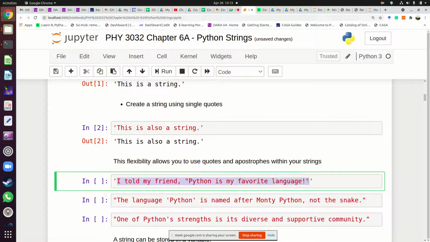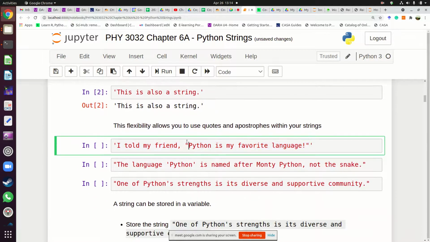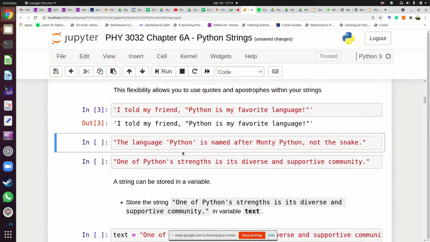So everything inside your string, if your string has been made nicely, it's supposed to be read like this. This one here, "I told my friend Python is my favorite language," is also a string. Same applies here. You start your string with a double quotation mark, you need to end it with a double quotation mark. So here, "the language 'Python', so this is in single quotation marks inside, is named after Monty Python, not the snake."